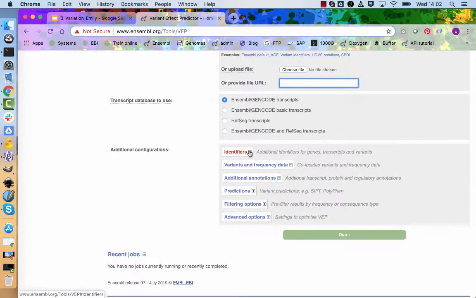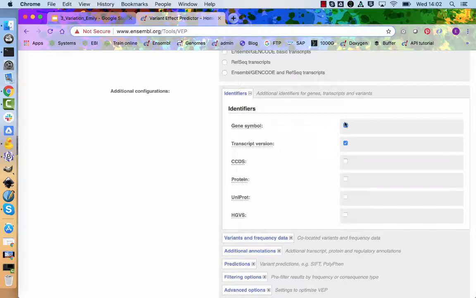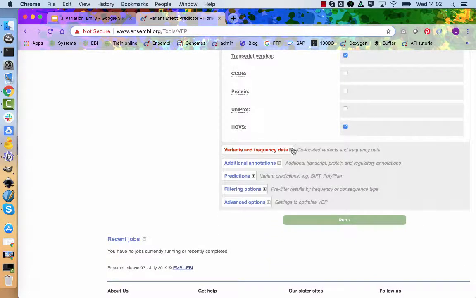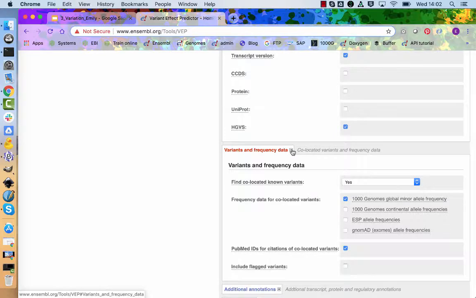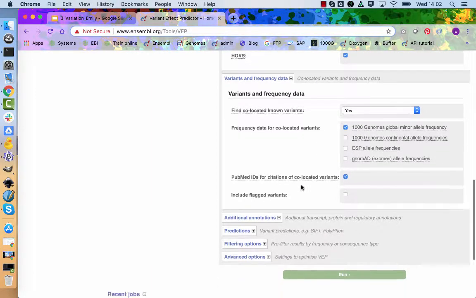Now I've got a bunch of different options, so I'm just going to expand these and show you what's there. So if I go into identifiers, you can see I'm going to see my gene symbol and the version of the transcript. I'm going to add HGVS because I think that's quite useful. I'm going to open up variants and frequency data, so you can see this is going to find us co-located variants, and it's going to get us some frequency from 1,000 genomes.